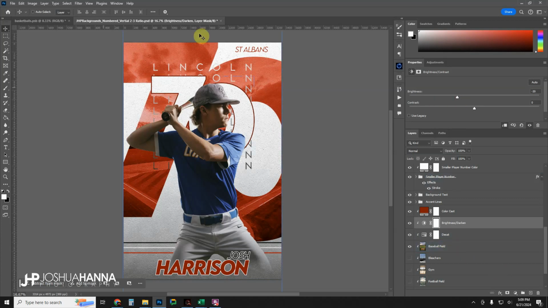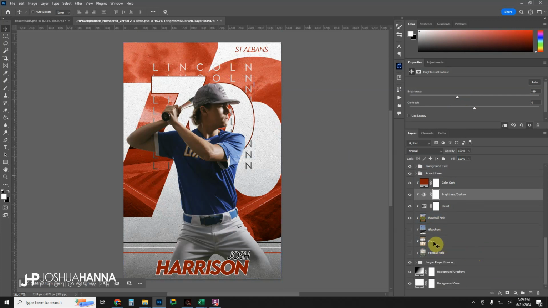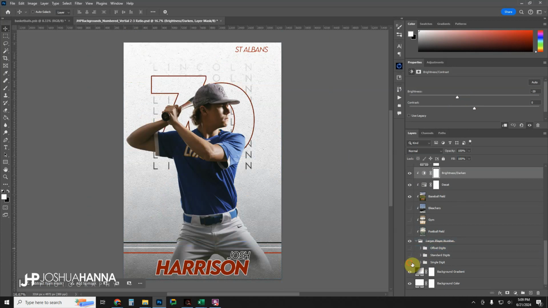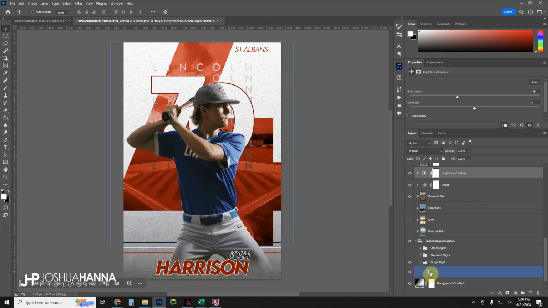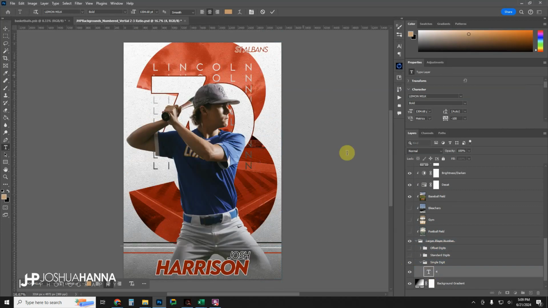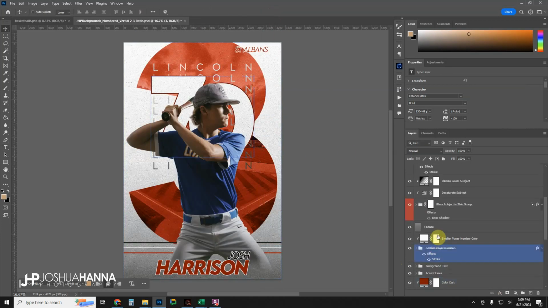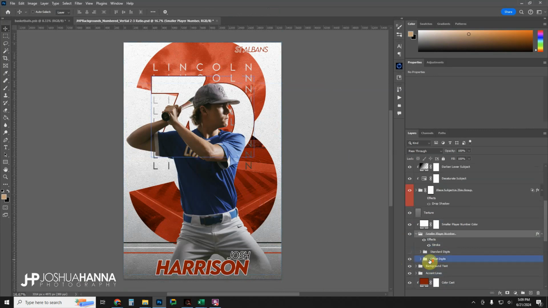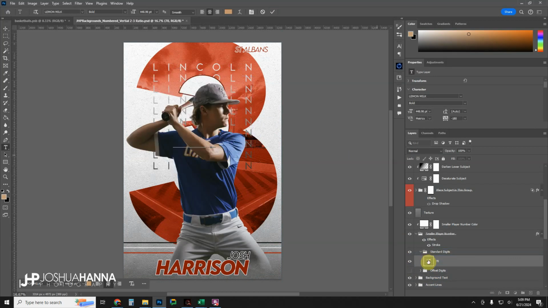So let's change the color. First, let's change the text, and then we'll change the color. So I know for him, his number shouldn't be 70. It should be 3. So I'm going to turn off my offset digits, turn on my single digit, and let's just change this from 4 to 3. There we go. And then let's go ahead and change to the smaller one while we're thinking about it. So smaller player number is here. We're going to open this group. I'm going to turn off my offset digits, turn on my standard digits, change this to 3 as well.